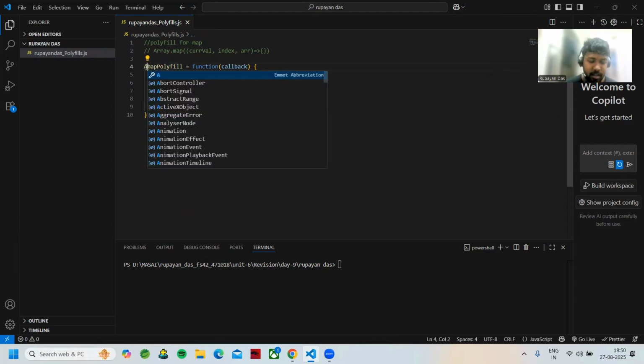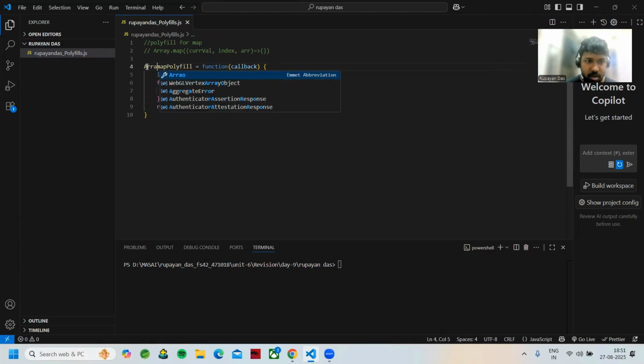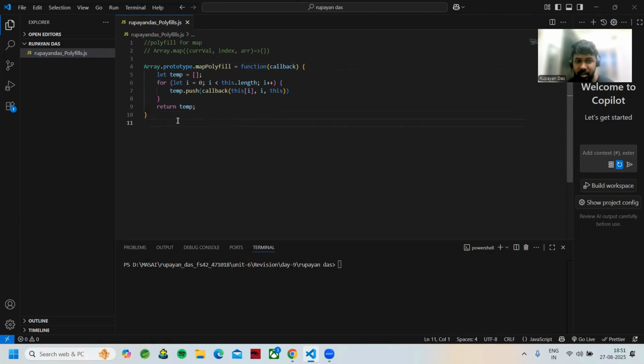Now I'll attach it to the main array using Array.prototype. Now my method will be available anywhere in my code, because I attached my custom method to Array. As we know, every array is an instance of Array. So now every array we declare in my code can use my custom polyfill. Let's use that.